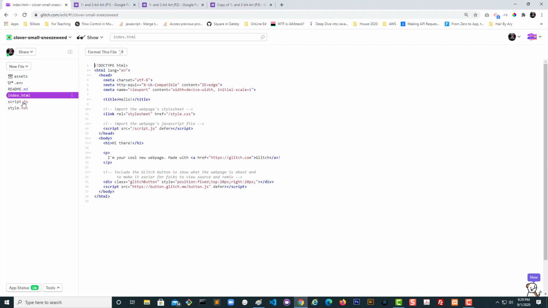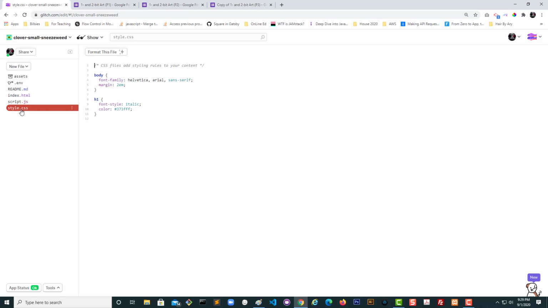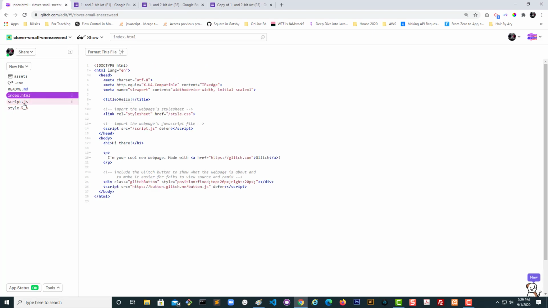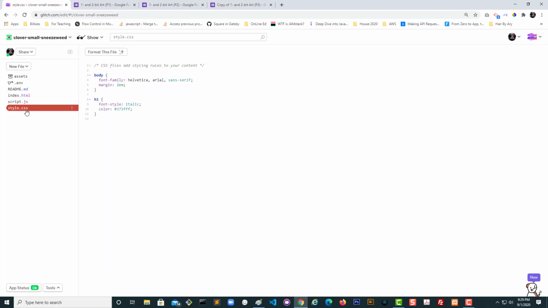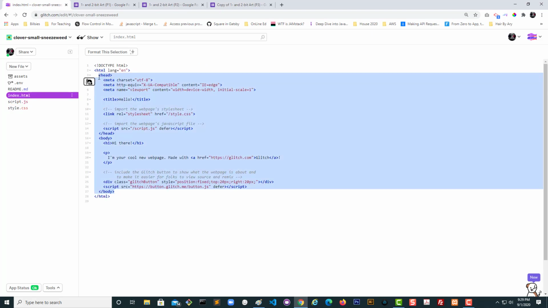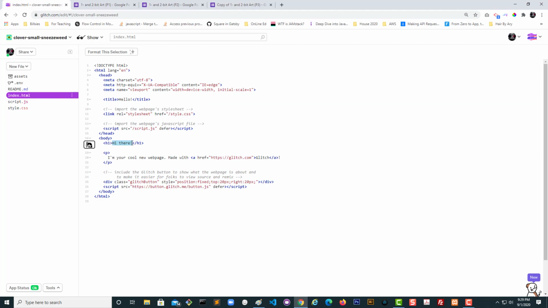But the big three, the most important technologies in front-end web design are these 3 files here. .html, .js, .css. HTML, this is what you see on your page. Somewhere written in your web page, you're going to see the words hi there, and then you're going to see I'm your cool new web page made with Glitch. So the actual content, what a user sees when they visit your website, that's done with HTML right there.